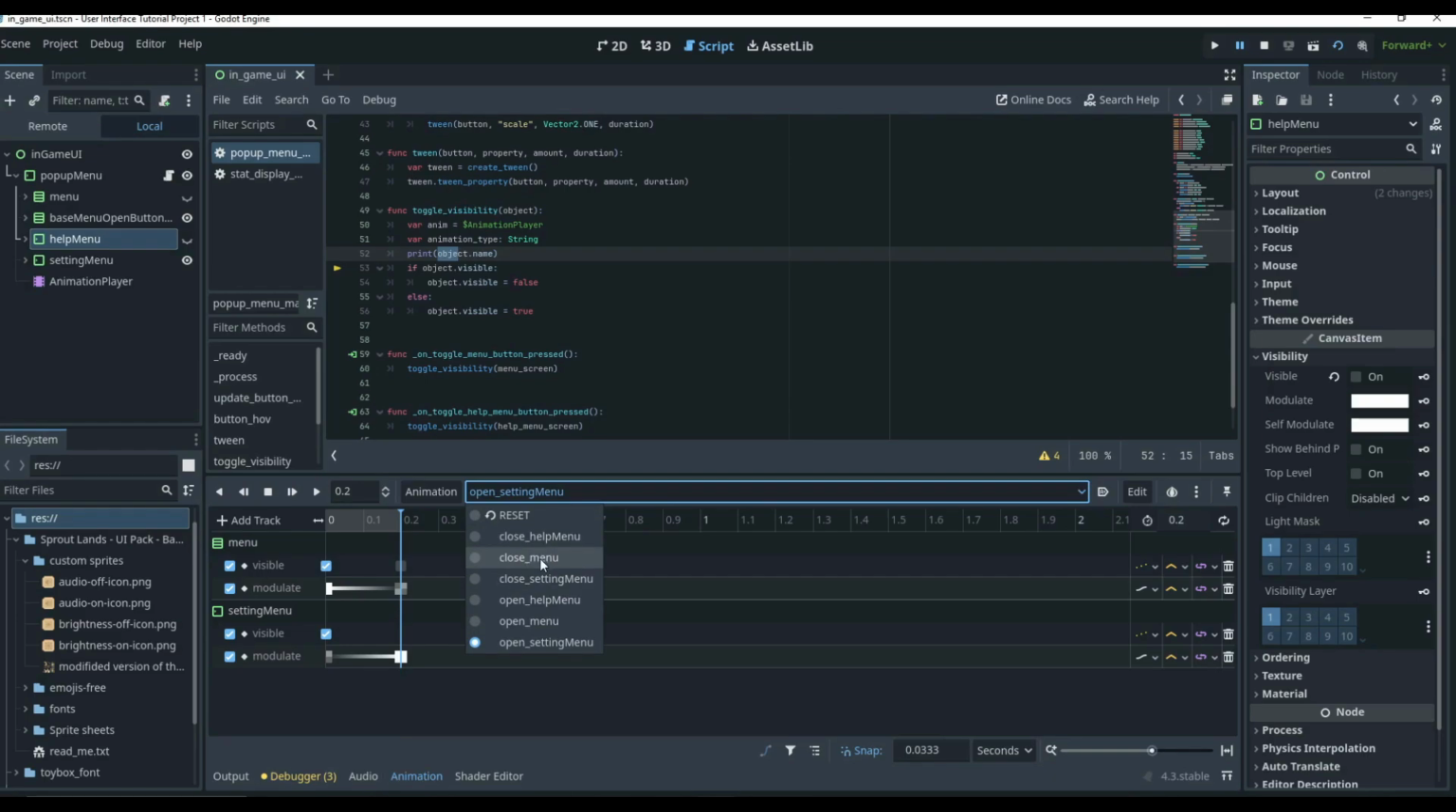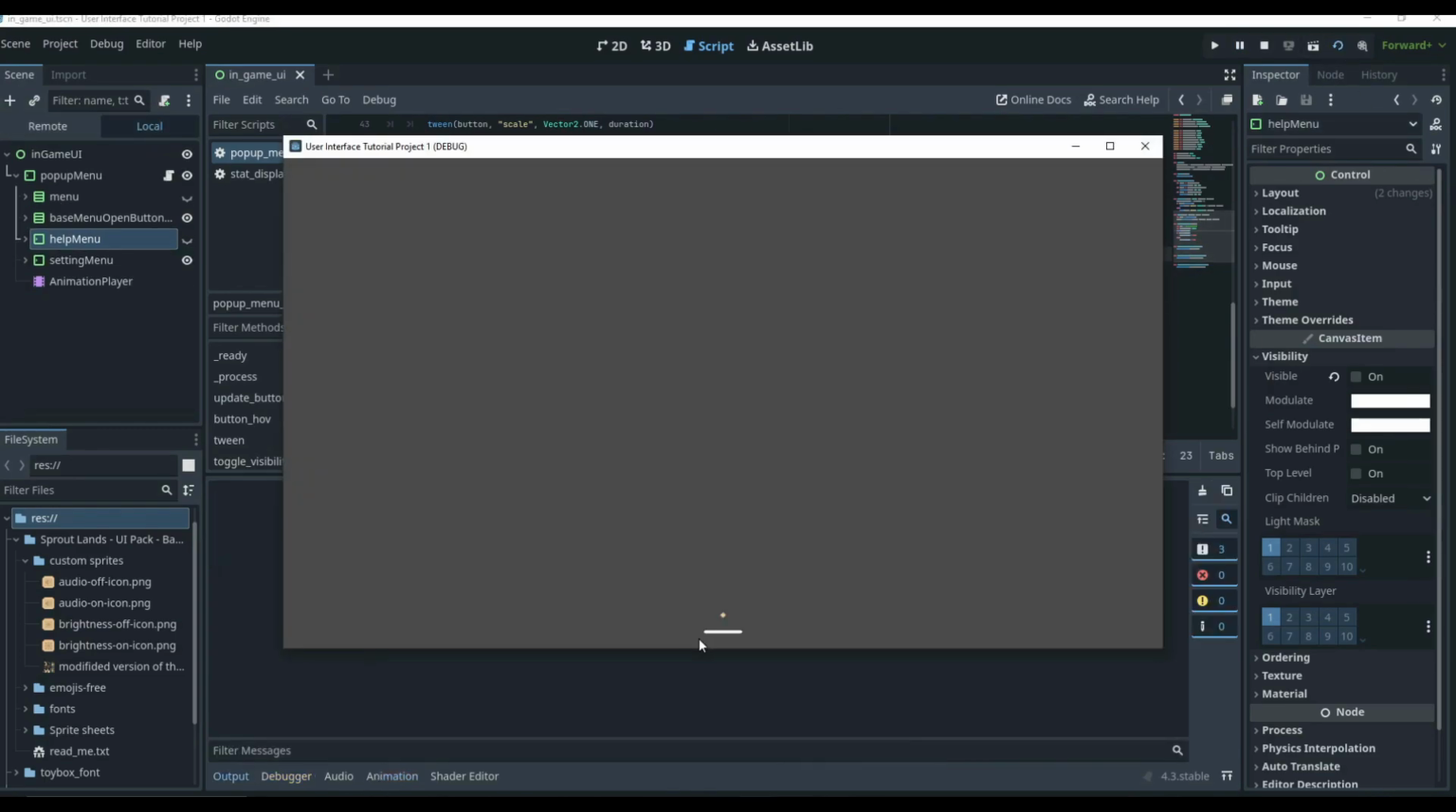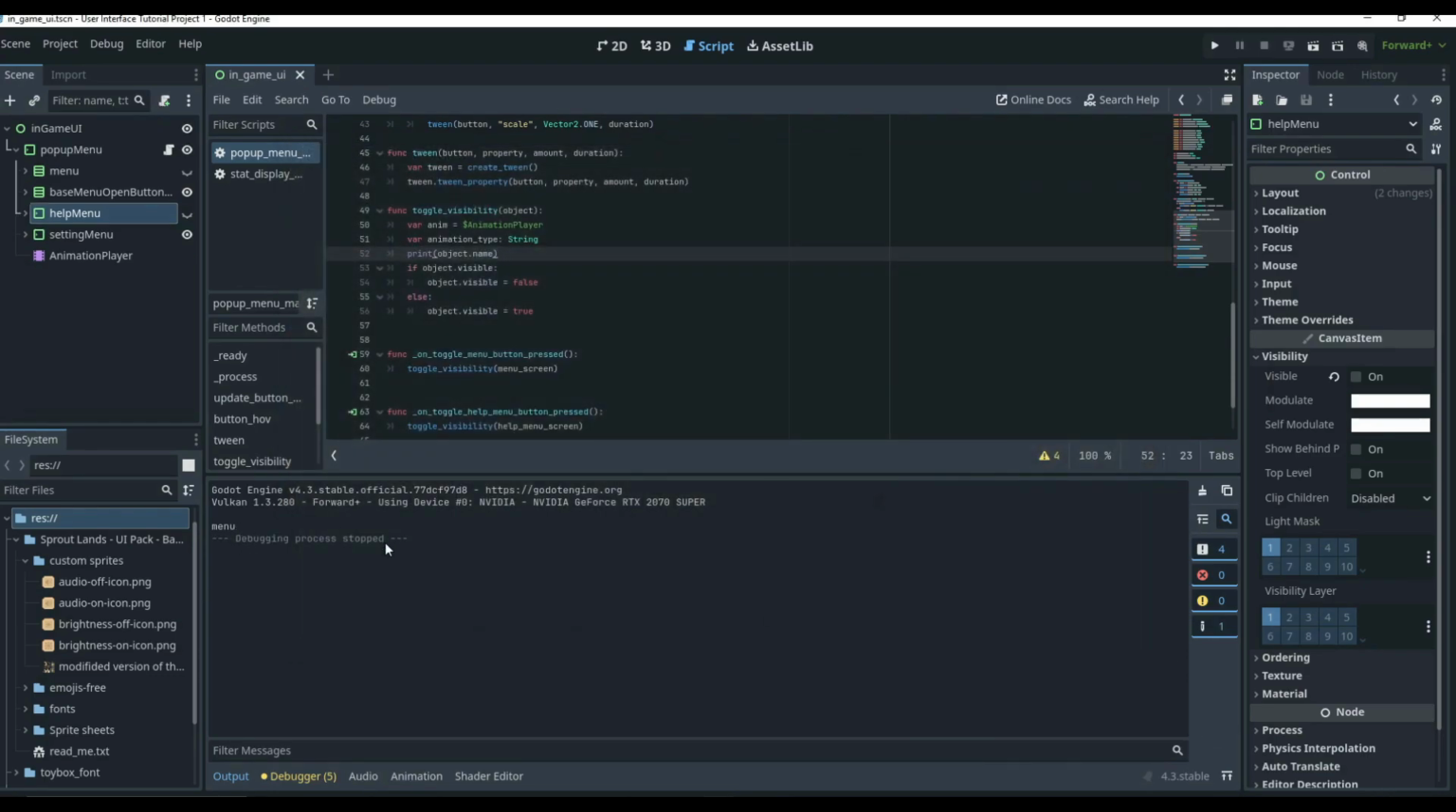So if we know what we're doing with the animation, if we're closing or opening it, then we can say, okay, let's add a string of close underscore to the object.name, and then we're going to get the exact name of our animation, and we can play it that way and have our script very, very modular, right? So again, if we were to play this, you're going to see if we click this, it's going to print menu, which is exactly what we need.